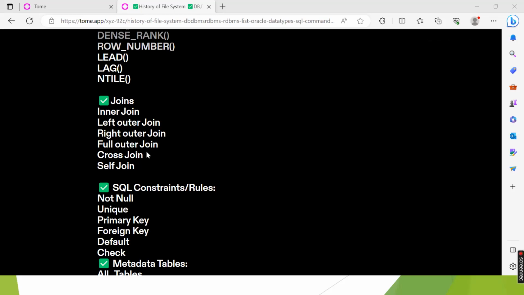Okay, which case you are going to use inner join, which case you are going to use the left outer join, which case you are going to use the right outer join, and which case you are going to use the full outer join. Along with that, which case you are going to use the self join. These are very, very important things. And cross join, most of the times we don't use in real time. Okay. Very, very important is inner join, left outer, and self and full outer join.